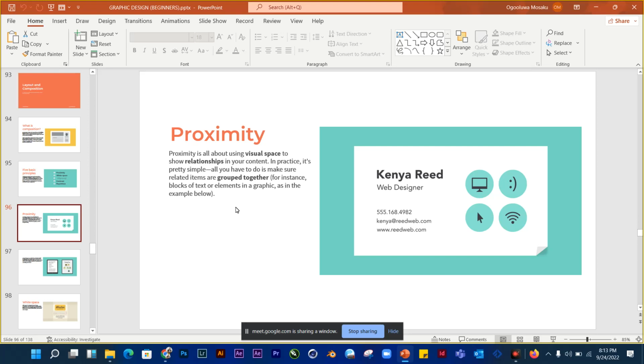So, number one on the list is proximity. Proximity is all about using your visual space to show relationships in your content. In practice, it's pretty simple, and all you have to do is make sure related items are grouped together. For instance, blocks of text and elements in the graphic, as in the example on the right-hand side. We can see that the icons which are in circles are grouped together, and each of these elements is aligned, while the typography, which is the text, is aligned to the left-hand side.